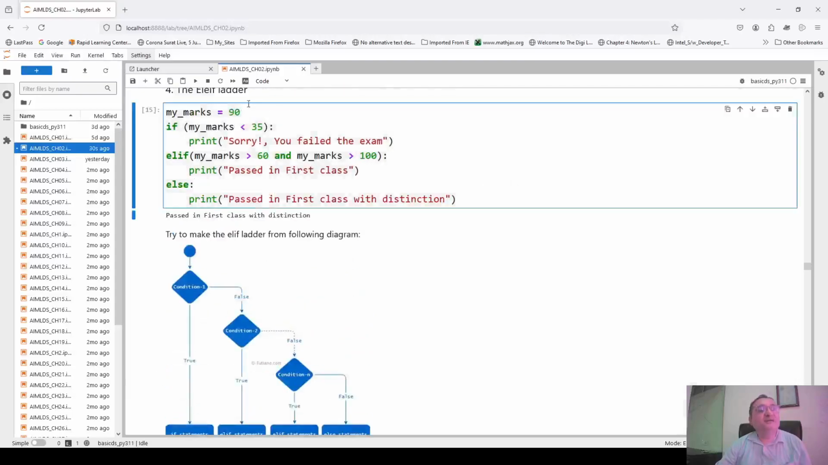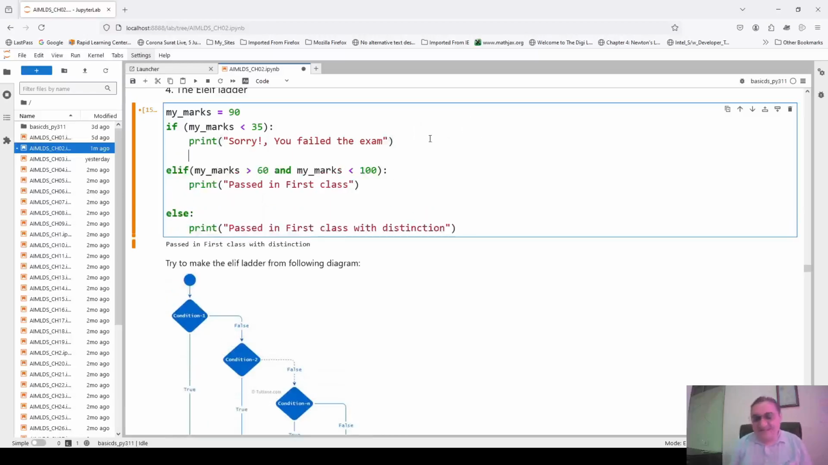Here you can write like this: if my marks is less than 35, then sorry, you failed the exam. If my marks is greater than 60 and less than 100, of course, marks greater than 100 would be a big scandal. Okay, so then passed in first class, and else means your marks are, so here many more elif ladders would be required actually if it is less than 35.